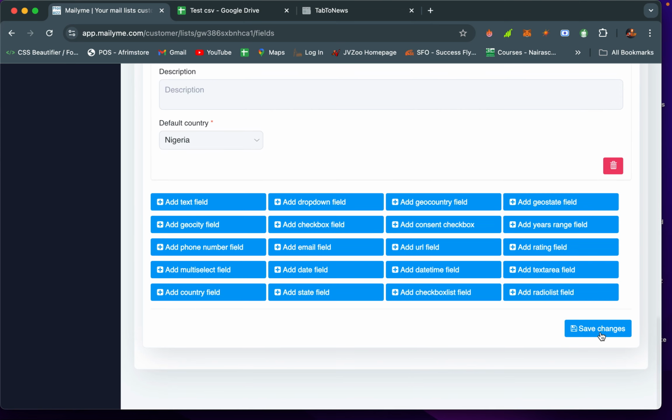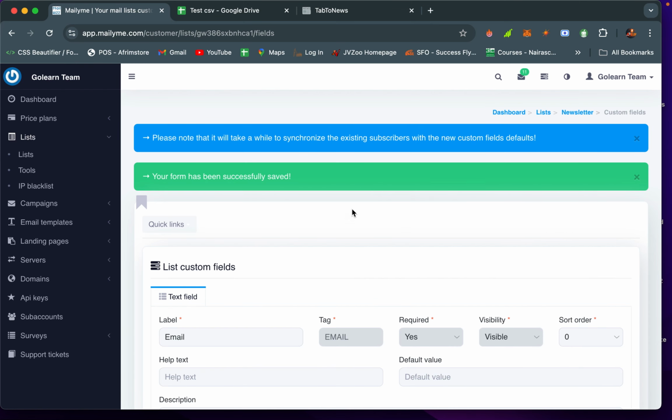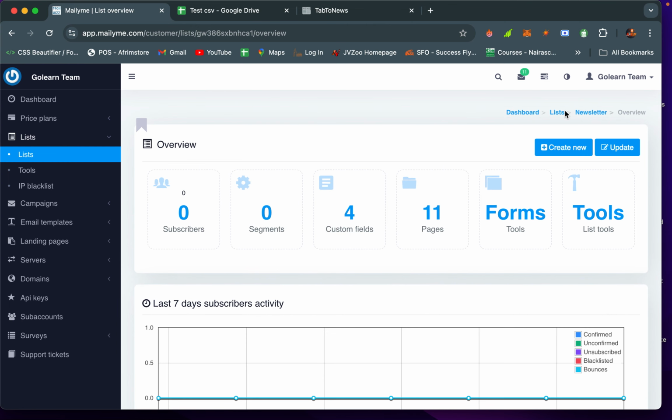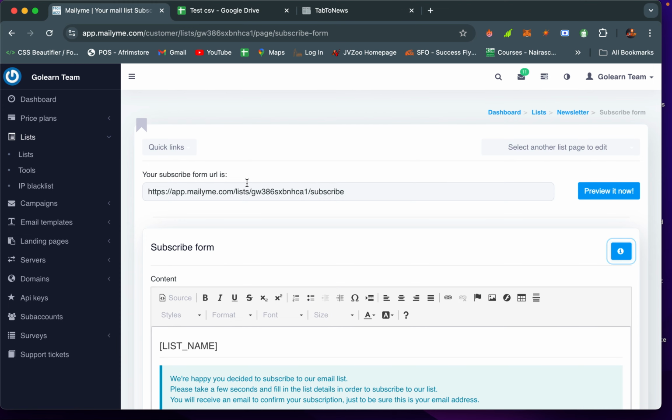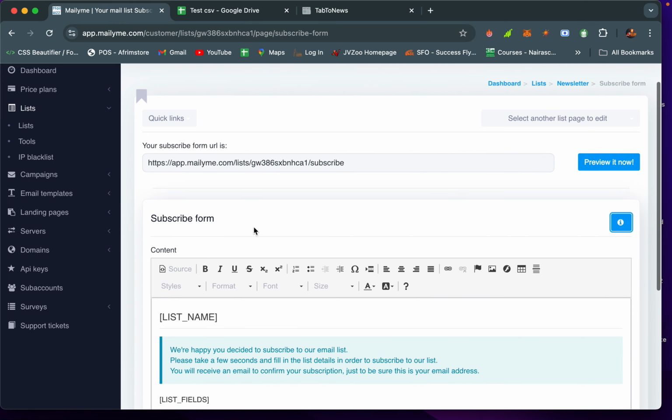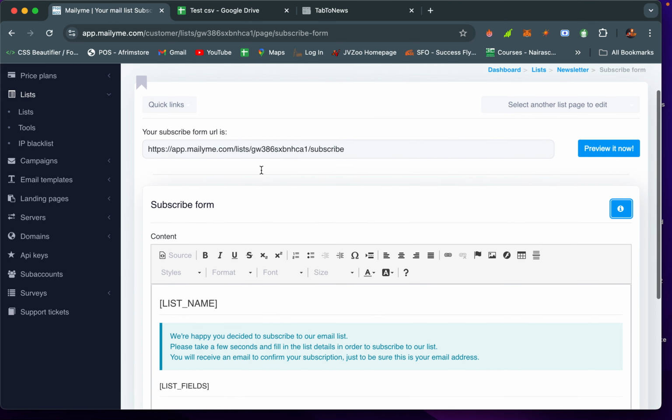Once you are done, you click on save changes like this. Once you click on save changes, you can come back to newsletter. You know, I tagged this list as a newsletter. Now you can come down to this page. This page is where you edit anything that deals with mail that will be sent to your subscribers.